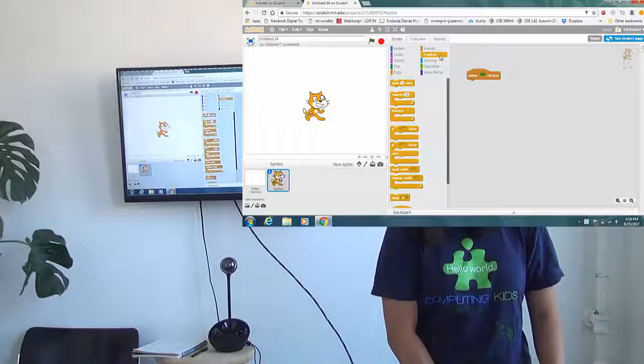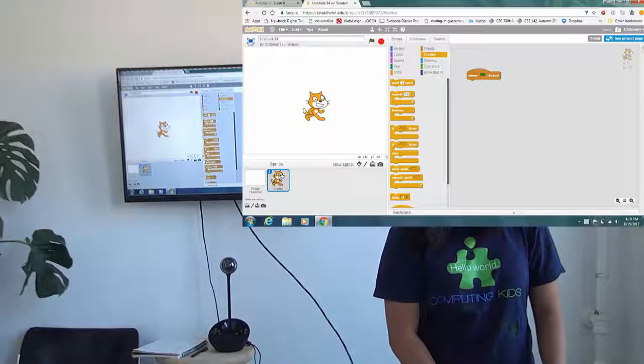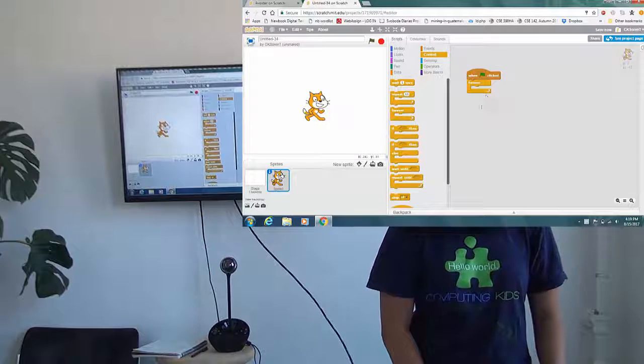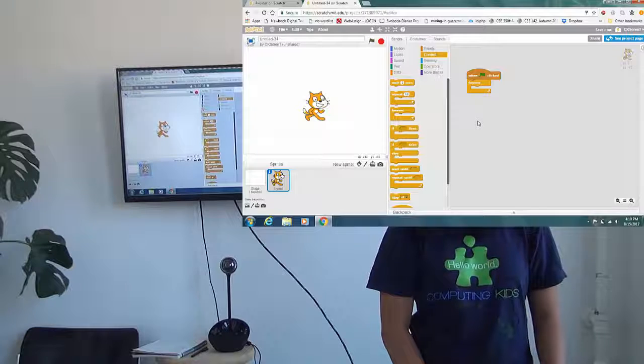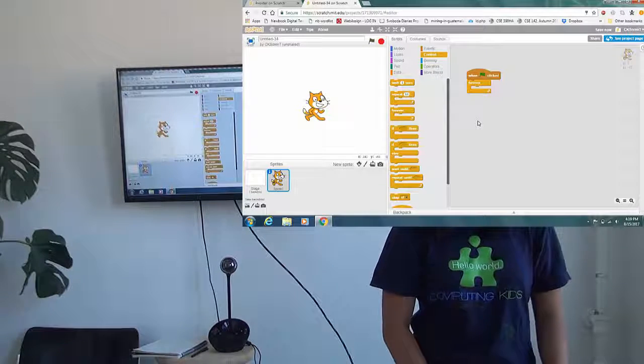Are we using the forever block? We are going to use a forever block. And what's in the forever block? When we press a key, we want to make a clone. So, if then.